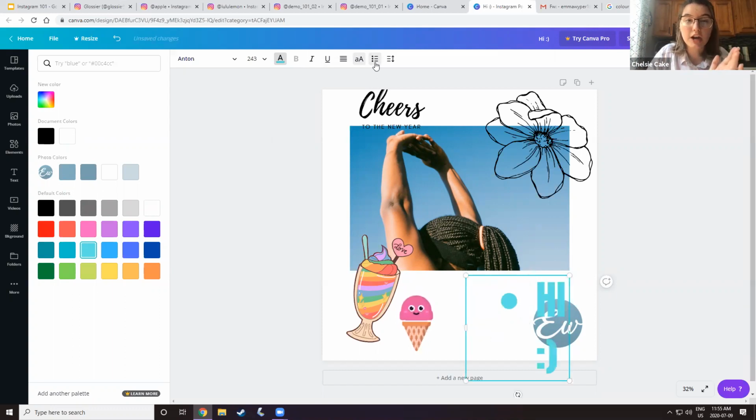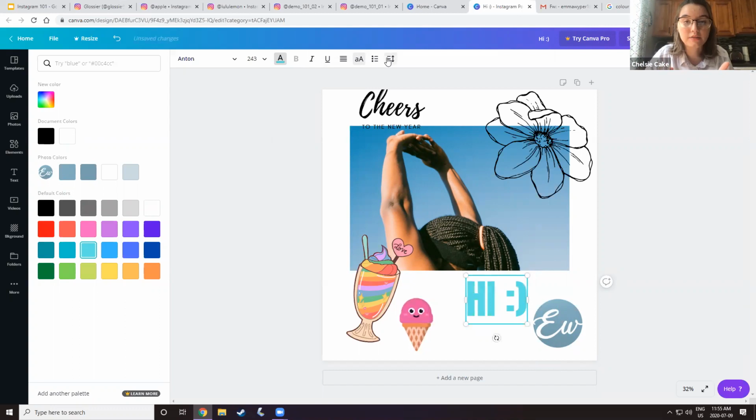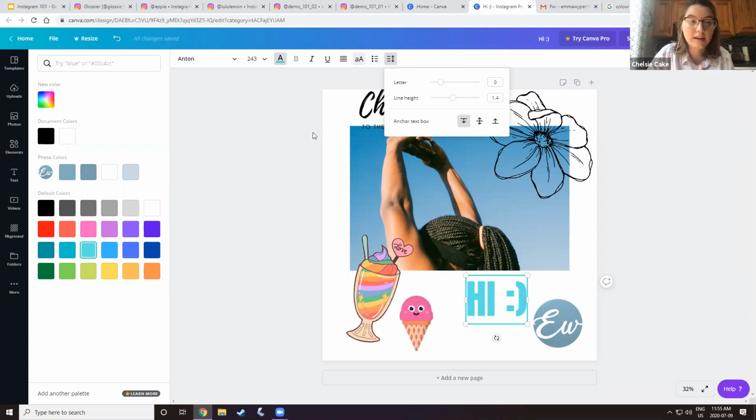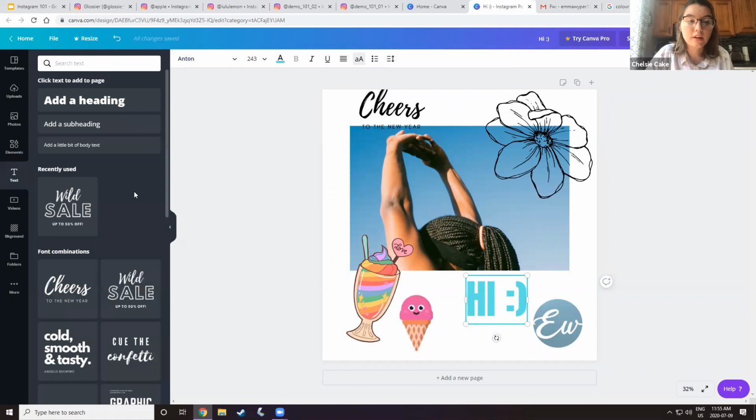You can also bullet point it. So let's say you want to do a checklist: come to our business, checklist, buy our stuff, all that kind of fun stuff. And you can also change the spacing of it. If you had a large body of text and you found that it was really cramped together, you can just space it out a little bit more by adjusting that. Okay, so we've looked into our text options here. We'll just take a look at videos.